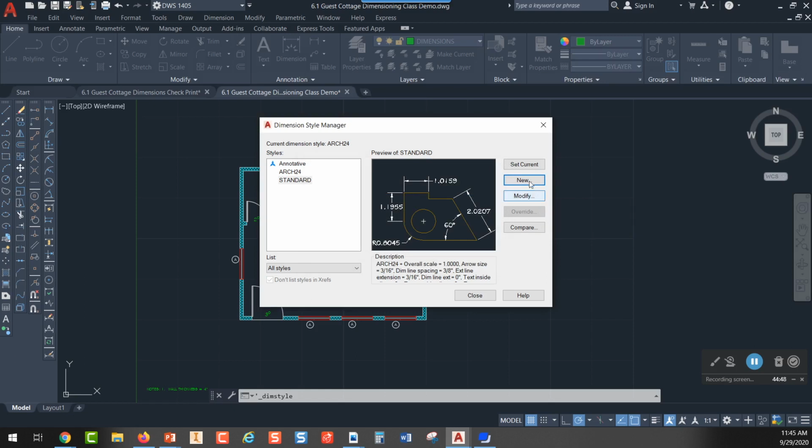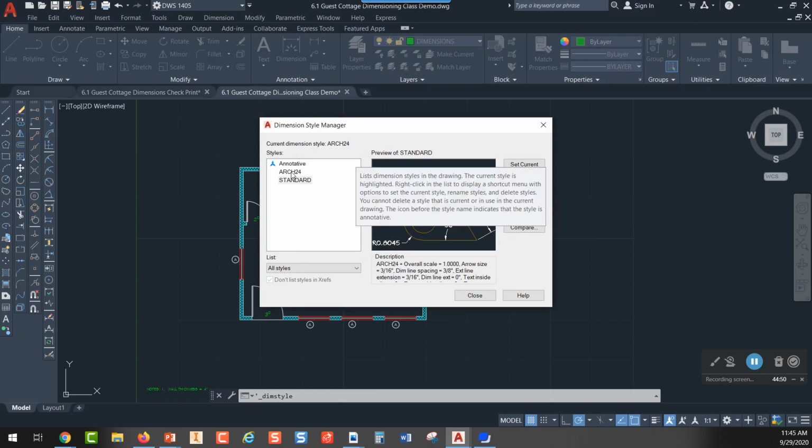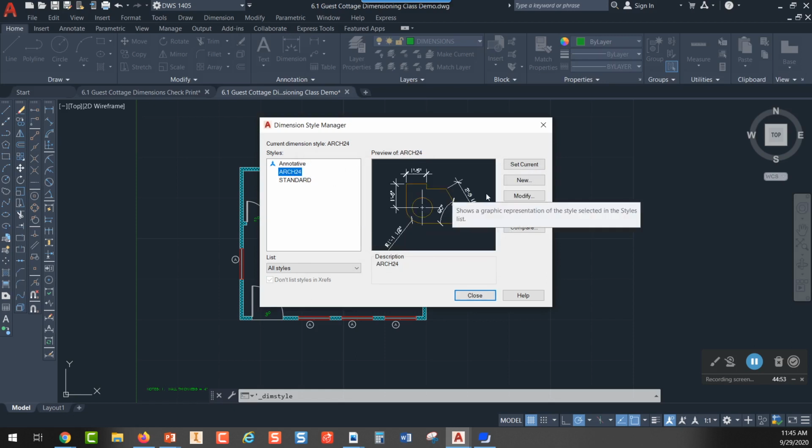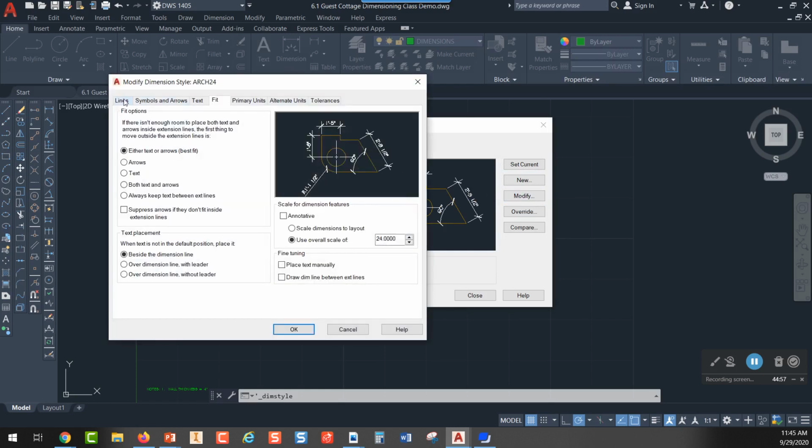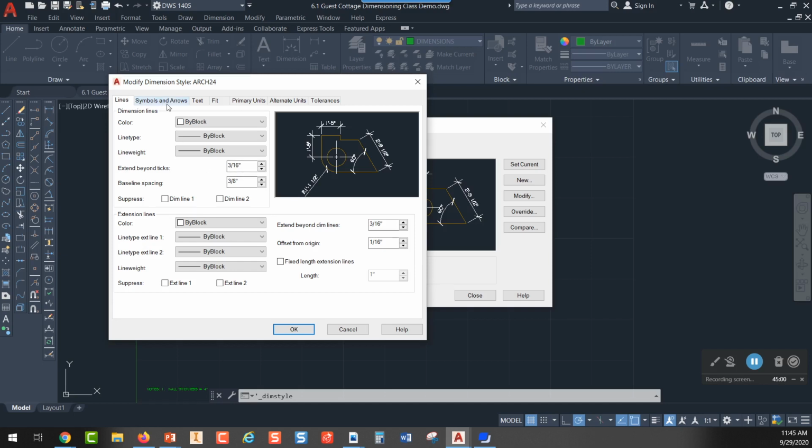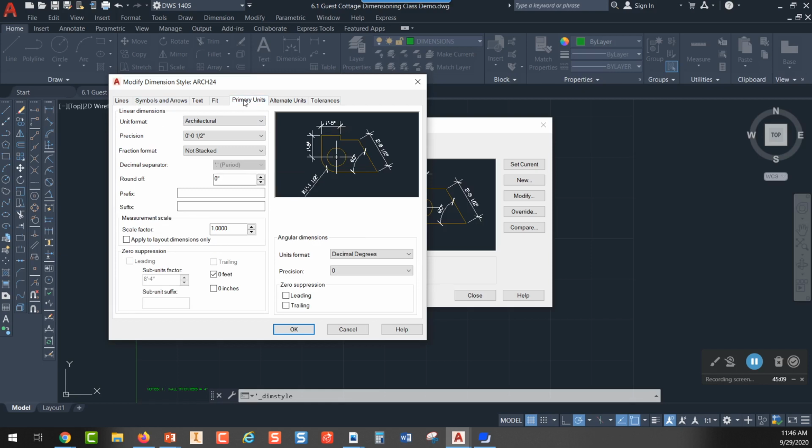So instead of picking continue, I've already made Arc 24, so I'm going to pick on Arc 24 and pick modify and just show you some of the settings in the Arc 24. So the first one, if you look on page 314, the first tab it shows you to open is primary units right here. And it says that your unit format should be set to architecture. That's what gives you feet and inches on your dimensions.